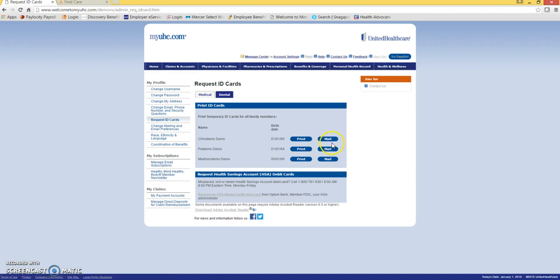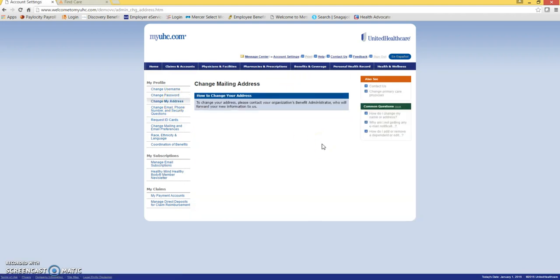One thing that you want to make sure of is that your address is up to date, because if not, mailing out the new ID card it's in all likelihood going to be sent back. So let's say you wanted to change your address. If you click change your address, it'll tell you right here that you need to contact your benefits administrator about doing this. So if you need to change your address, what you would want to do is contact me directly, and I will let you know how we can go about changing your address.